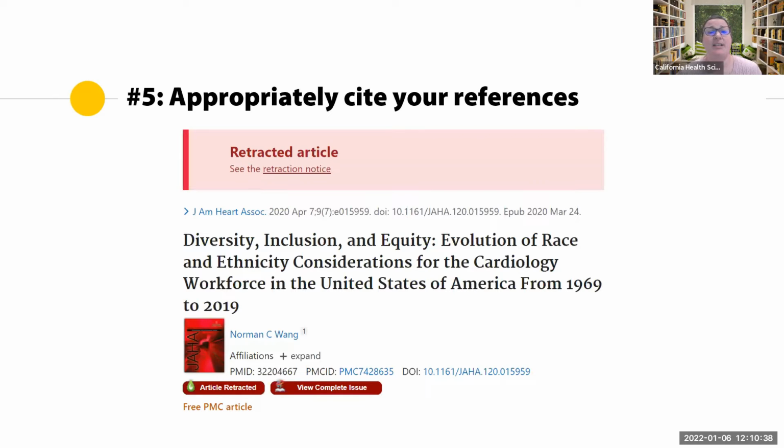Another thing is to check and see if your article was retracted. So especially if you're saving as you go, when it comes time, especially if you're doing something longer like a systematic review or just trying to publish a paper, it is good to go back and see that all the articles have not been retracted yet.